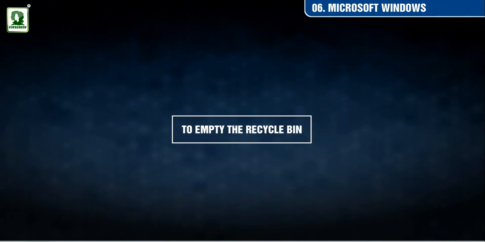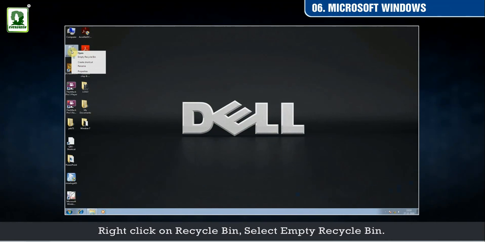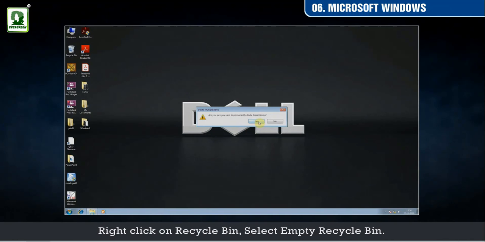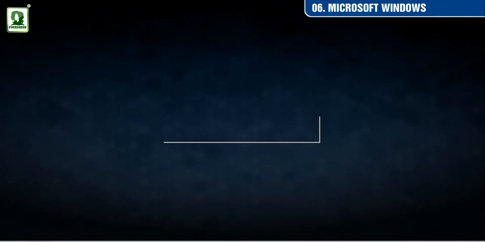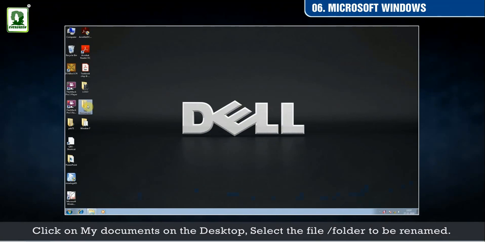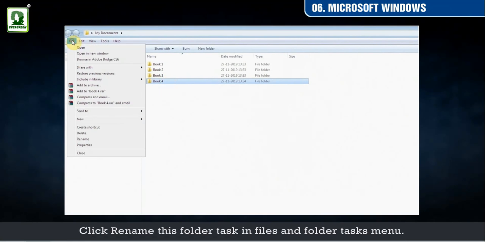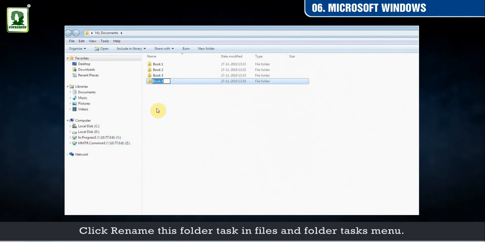To empty the recycle bin, right-click on recycle bin, select Empty recycle bin. To rename a file or folder, click on My Documents on the desktop. Select the file or folder to be renamed. Click Rename this folder task in Files and Folder Tasks menu. Type the new name and press Enter.